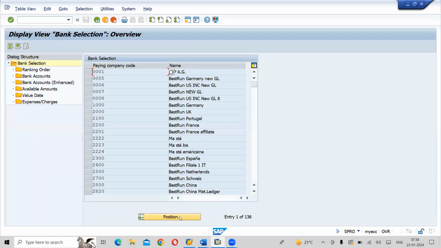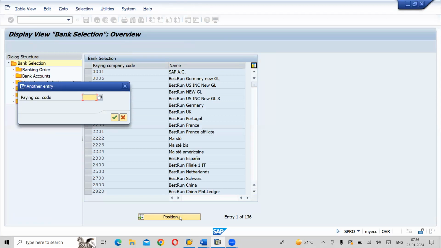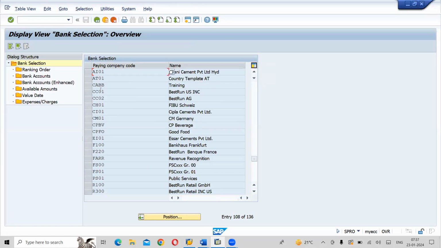Click on position button. What is my paying company code? AI01. Okay, AI01. Select AI01 company code.